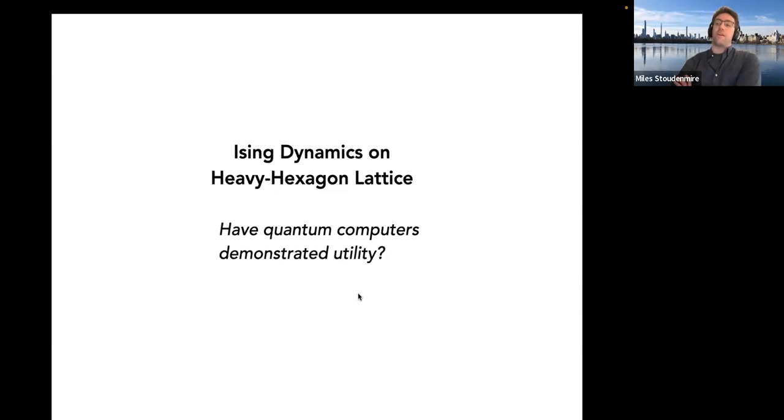And I'll say, first of all, I really like that question a lot, because I mentioned earlier, very briefly, this topic of supremacy that Google had put forward. And utility is really what we want to see, right? We want to see that quantum computers not only are powerful in some raw sense, but are actually delivering value. Everybody wants to see that. So I celebrate that question, and I'm glad this paper is pursuing that.